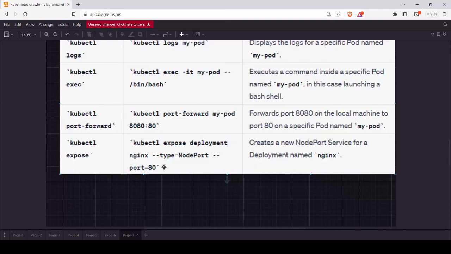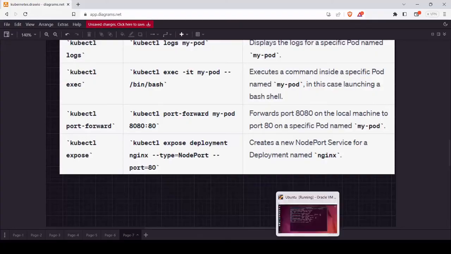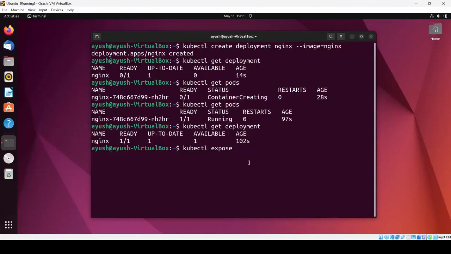Okay, so this is the basic thing. Let's just run this command, and then we will be able to use the Nginx servers from our web browser. So how can we do it? Expose deployment, and then we need to provide the name of the deployment. The name of the deployment we have is nginx. Okay, and then type equal to NodePort.